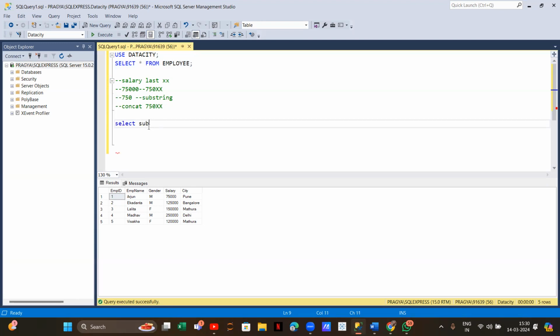So in select, we will use substring. Inside substring, first we will choose the column, then from where we have to start, from the first position, till where? Till all the numbers except my last two numbers. So that's why I did -2, and from my employee table. So what will it give? It will give me all the numbers except the last two.